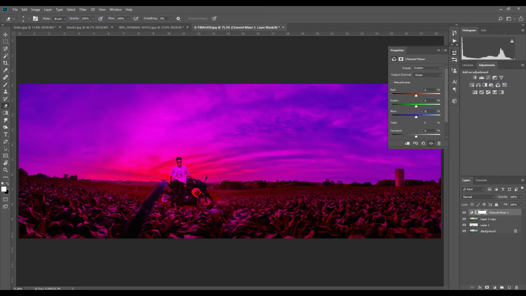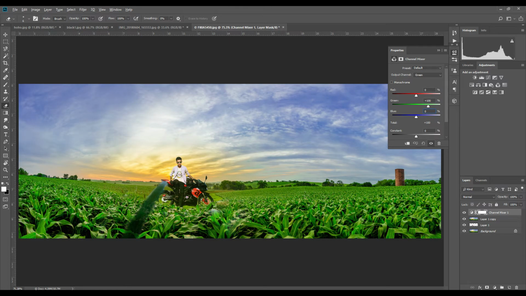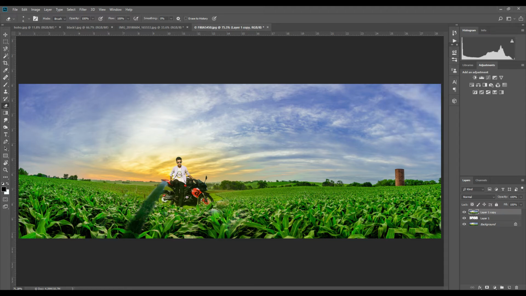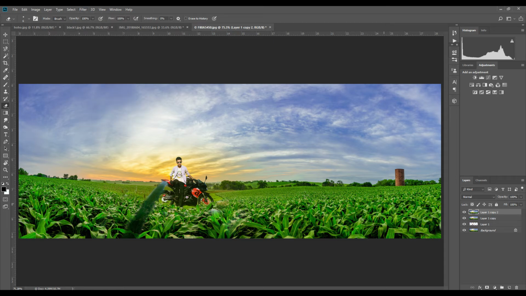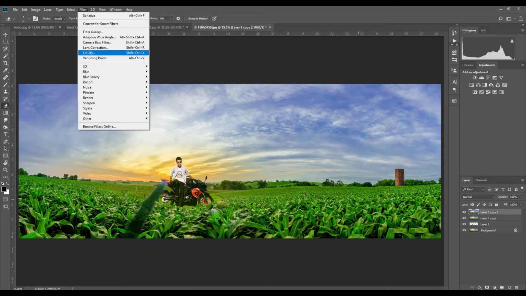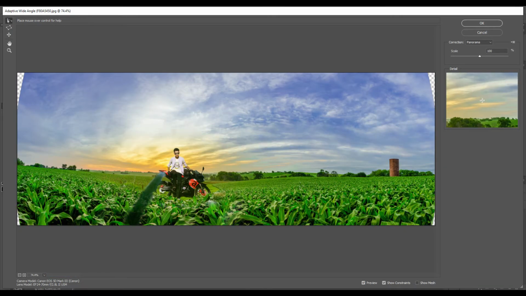So what I'm trying to do is a channel mixer. I'm trying to make it the orange and teal effect, but I guess it's not good. So I'll just stick to the color of this one. Now let's just make a panoramic view. It's called the adaptive wide angle.